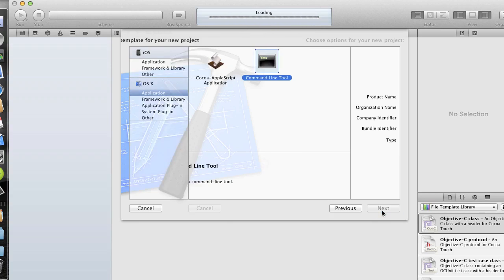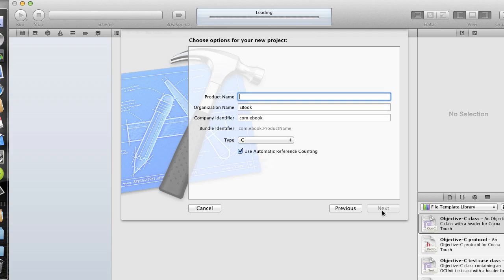Right now we're going to click under OS X, the application templates, and then we'll choose Command Line Tool and click on Next. And now I'll type the name of my product, and I'm going to call it Hello World, like that. The organization name is whatever you want it to be, whatever your organization name is. And the company identifier should be kind of a reverse lookup kind of name.